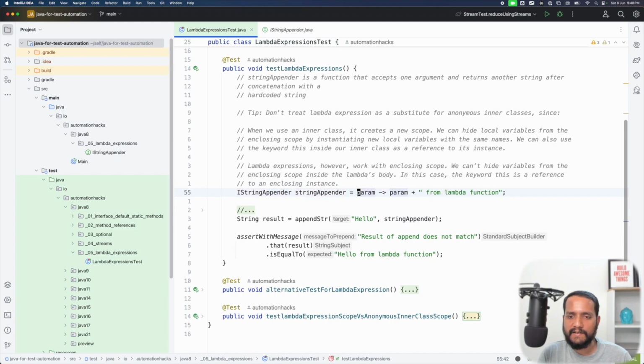But essentially, I pass an input to this interface, right? And given that input, I want to do something based on that. So here I'm taking the input and I'm just appending one string to it. That's all. Now, how does this interface actually look like?